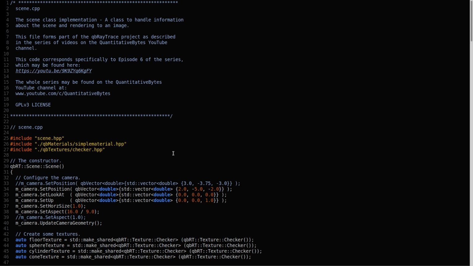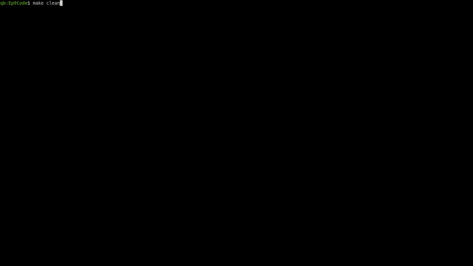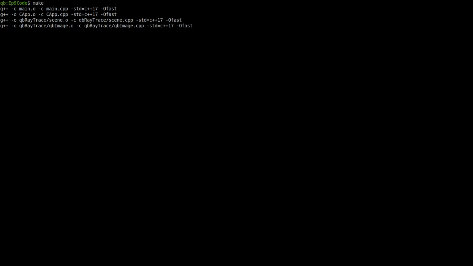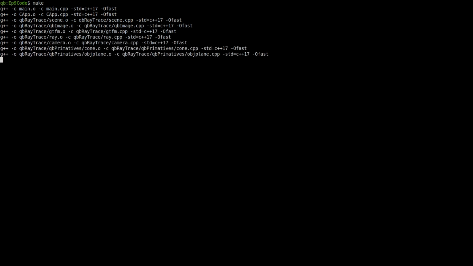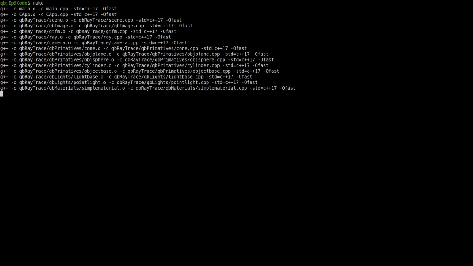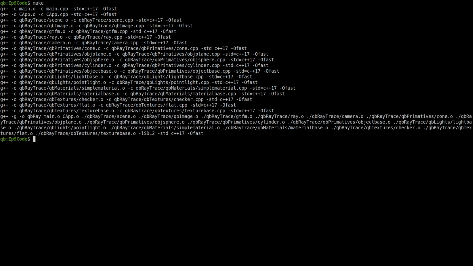So let's just save that. And we're going to compile and run, and let's have a look at the result that we get. Okay, so back to my terminal window. I just want to run make clean, just compile everything through from scratch. I guess if you were dealing with really large projects, you would never really want to do that. But even for the relatively large number of files we have here now, it's not really a big deal. So let's just run qbray.